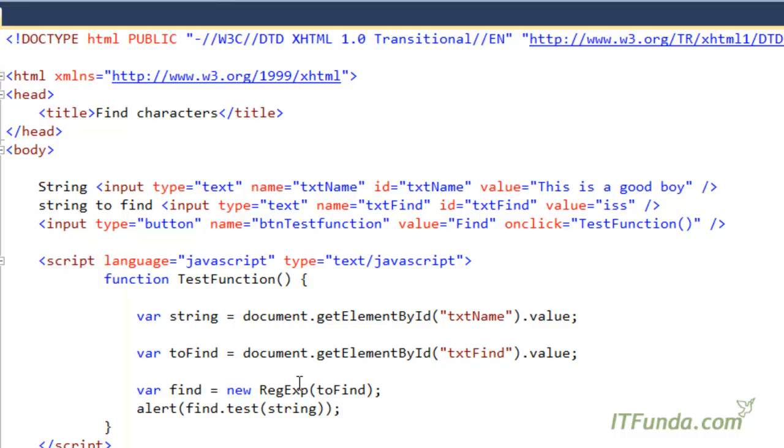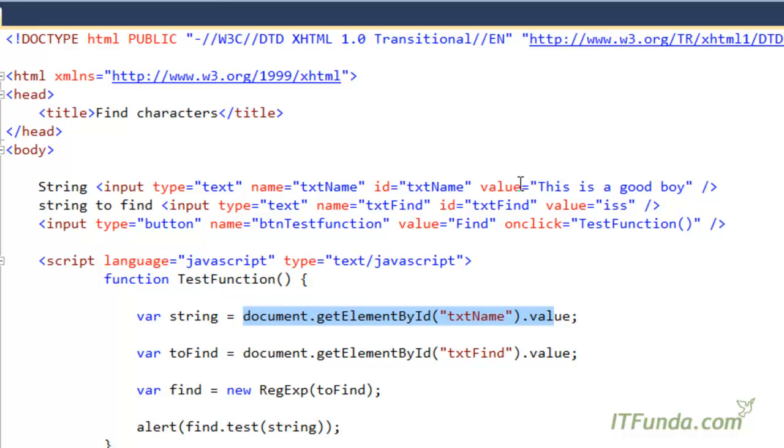And then what we are doing is that we are instantiating the RegExp object, that is the JavaScript object, by passing the string that we have to find. So here we have to find the string that is in the txtFind text box, and then we are calling find, which is nothing but the object of RegExp, find.test method, and we are passing the string from which we want to find. So we want to find from the text box value that is in the first text box. So here is the string.